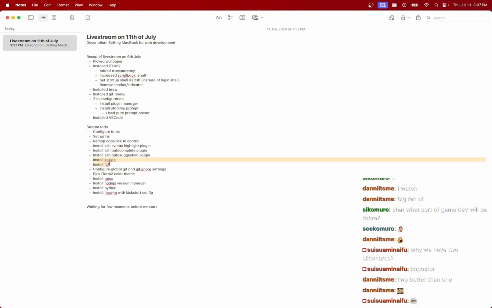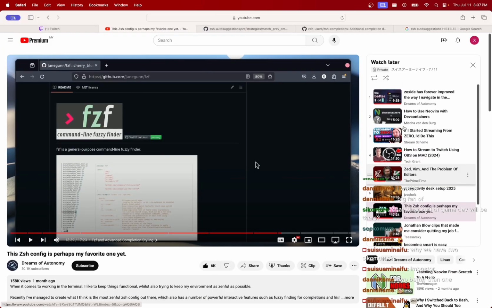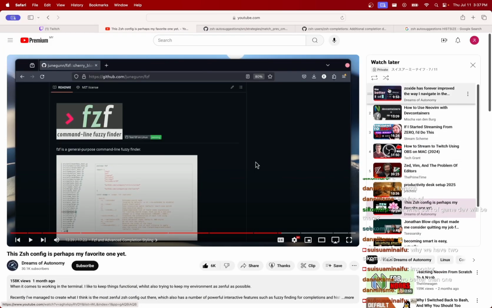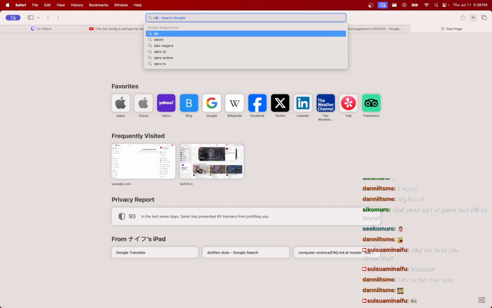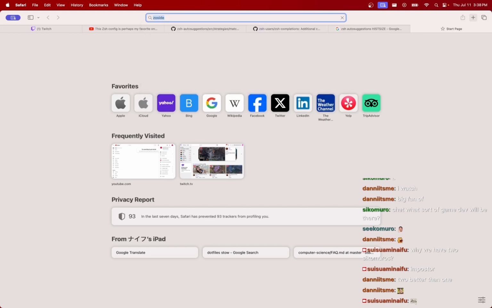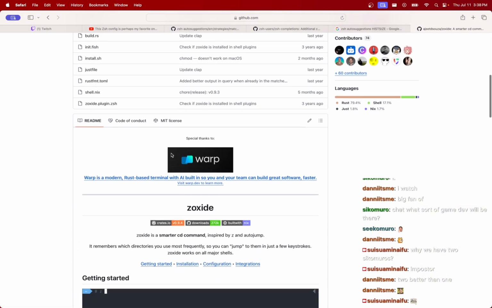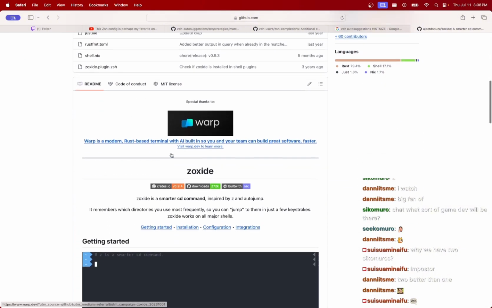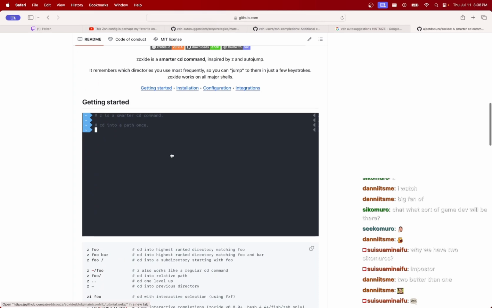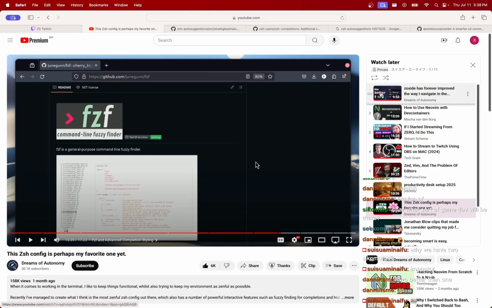Now we have zoxide and FZF, which he already showed, but there is another tool that I saw that I think we're going to add. So basically, zoxide is a replacement, kind of an alternative, for the default cd command, which allows you to navigate through your folders in a better way. And I won't be able to give a better introduction than the video here, so we're just going to watch this and follow along.